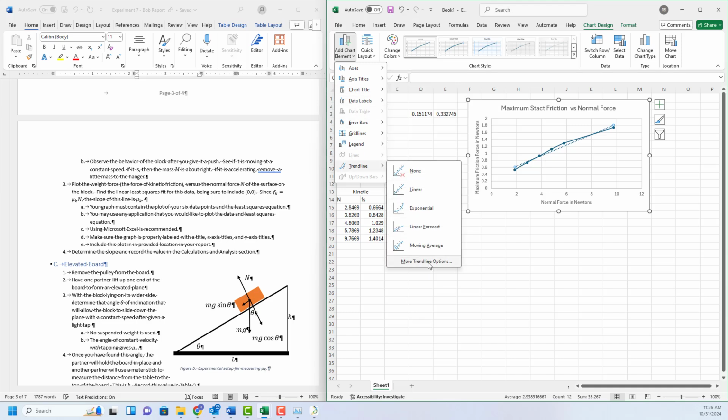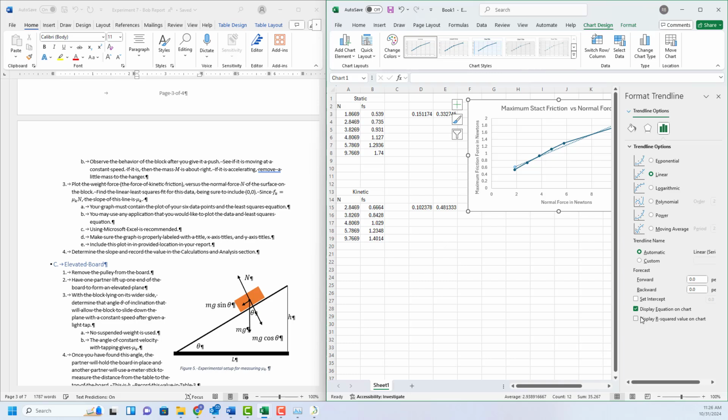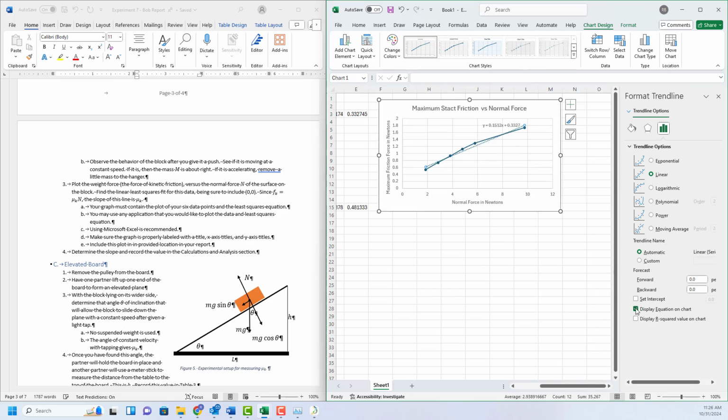More options, trend line options, display equation on chart. Don't know why I don't see it. Oh, there it is. I guess I had to click it a couple times to make sure it's there. And I can close that, and there it is.